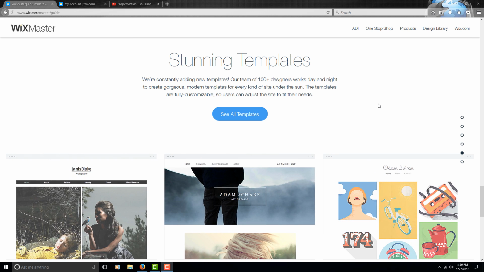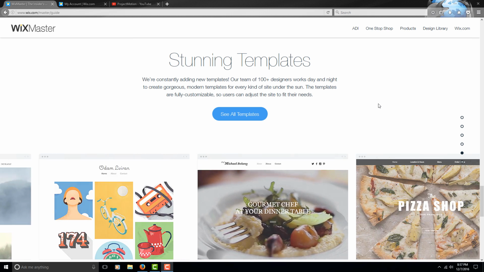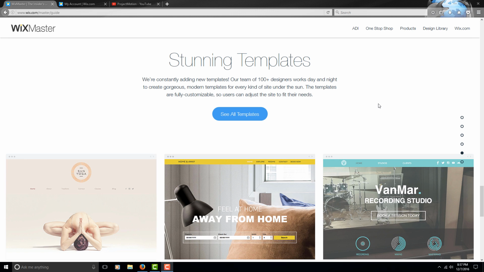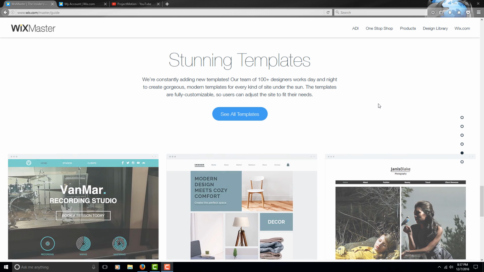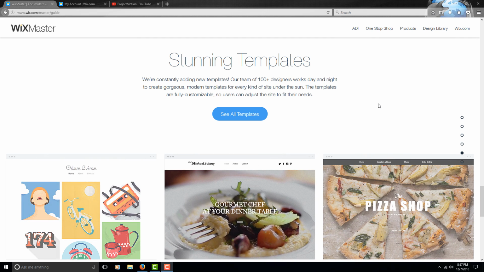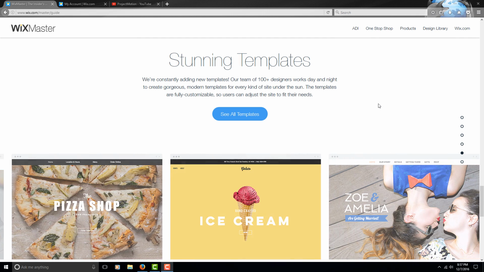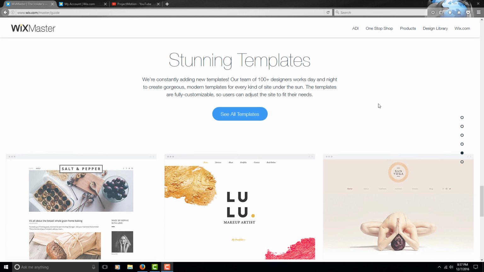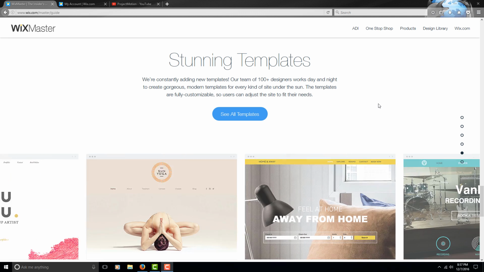Another great thing that we have here working with us is the templates. They have templates to get you started in the right direction for just about any website you want to build, whether that be a photography website, a graphic design website, a business website, it doesn't matter, they have you covered. And what is best of all is a lot of these are completely free to begin using.